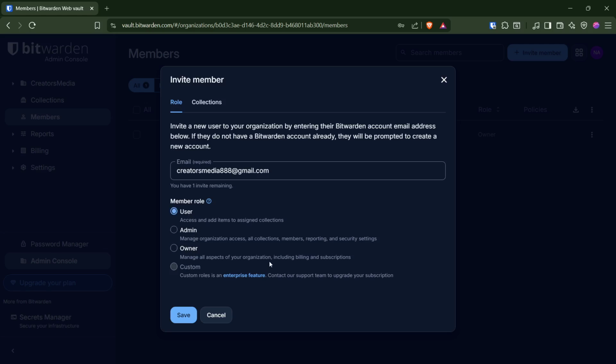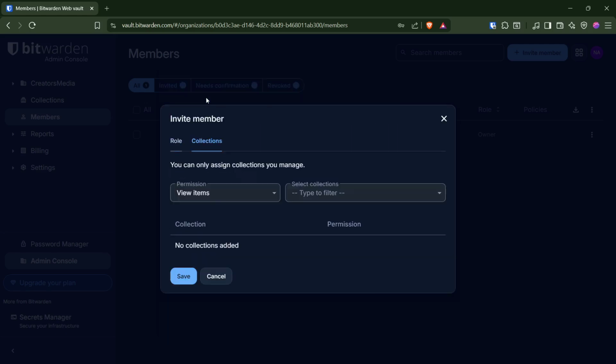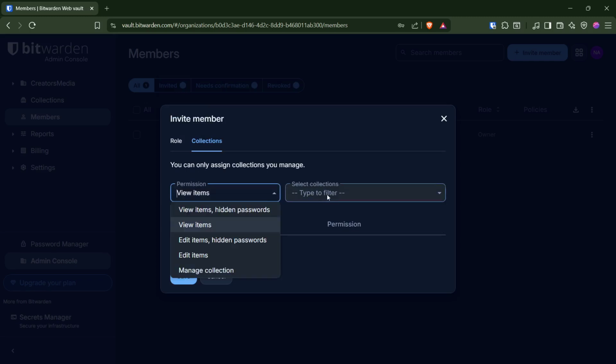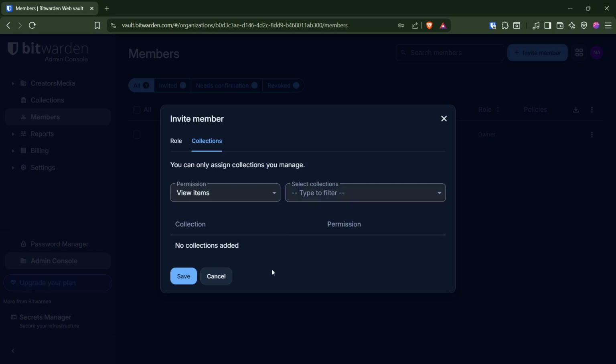If you're on a Teams or Enterprise plan and have groups set up, click the Groups tab and select which groups to add this user to. Now, click the Collections tab. Select which collections you want to give this user access to and what permissions they should have for each one. Once everything's set, click Save at the bottom of the form.